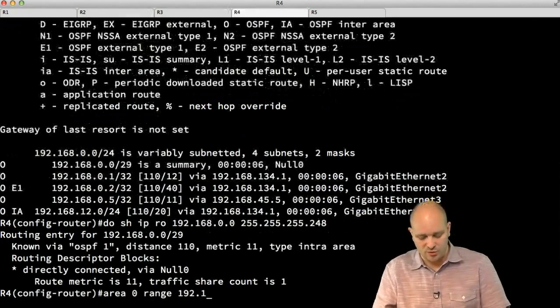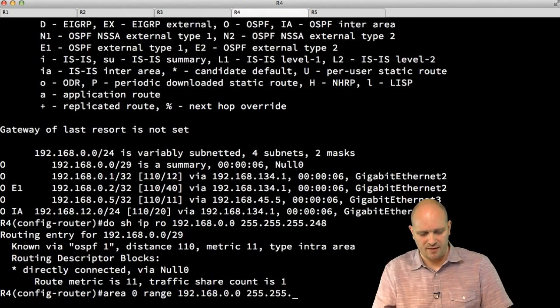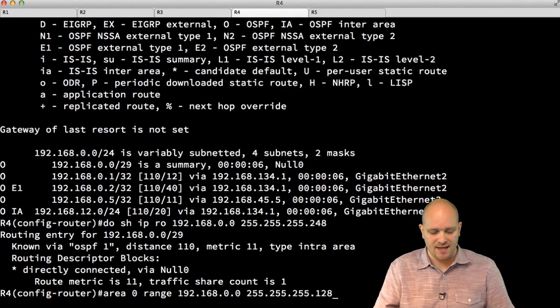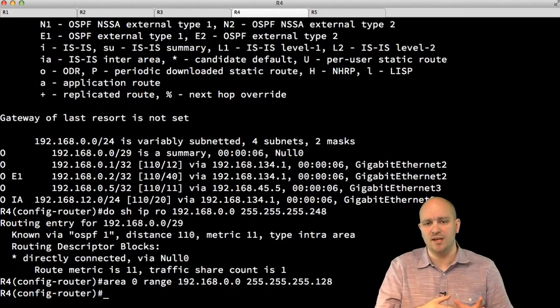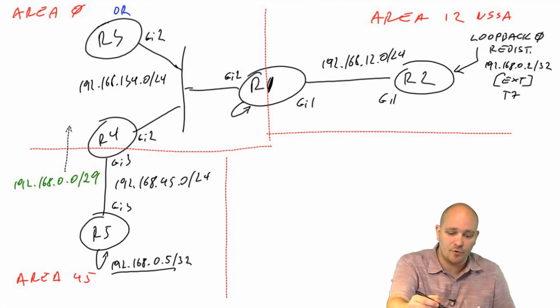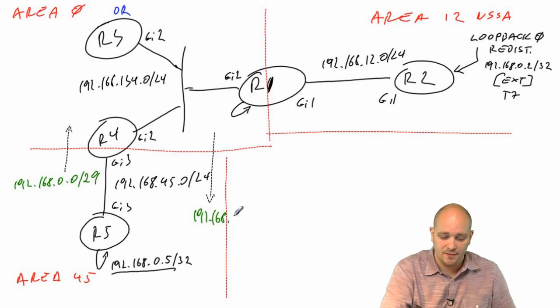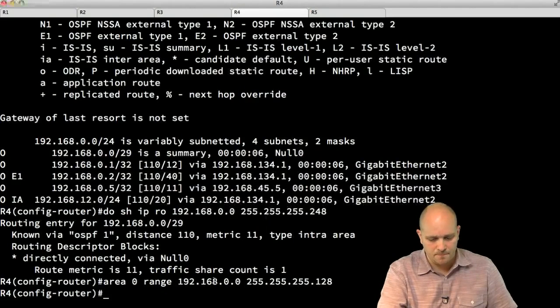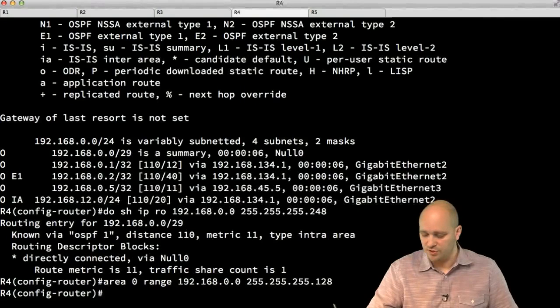Now let's go to our R4 again, and I'm going to now say area 0 range, and I'm just going to say 192.168.0.0, and let's say 255.255.255.128. So now I'm going to summarize all the routes that are coming in from area 0 as they are going into area 45. So this is the summary that I'm creating now. And here I'm going to say 192.168.0.0, and what did I say? /25 was the prefix length.